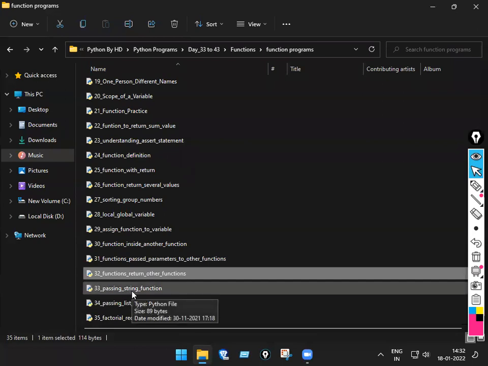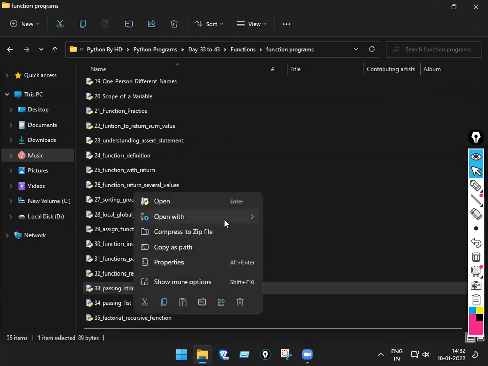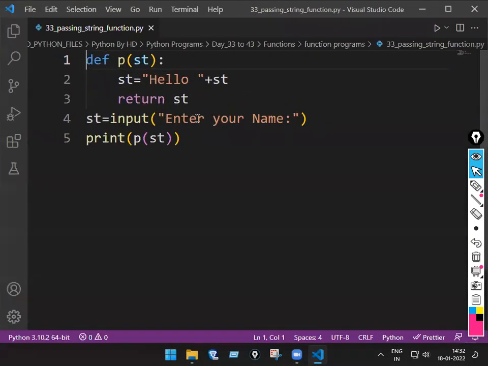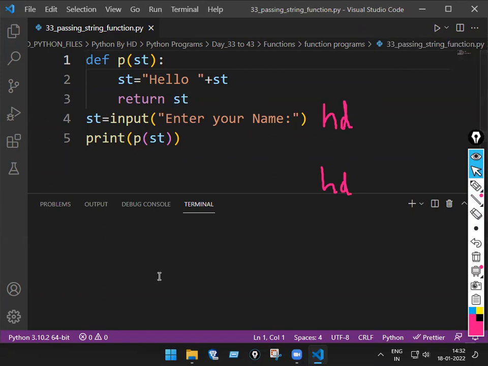Next, passing string to a function. Tell me the output once. Suppose ht equal to HD. I'll take the name as HD now. Print p of ht. The ht value contains HD there. Ht gets called: "Hello", space, HD. Simple. Run the code. "Hello HD" should be the output.